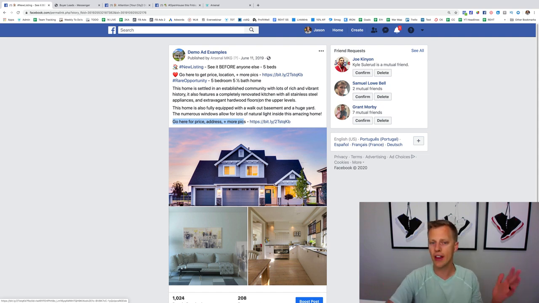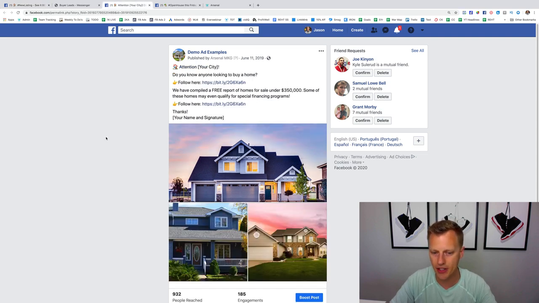Now I want to show you another one. Let's say you don't have a listing to market for your real estate business. No worries, we still got you covered. This one is for buyer leads. Over here, this is another template. It says "Attention, your city." It's super easy. You can fill in the blanks.